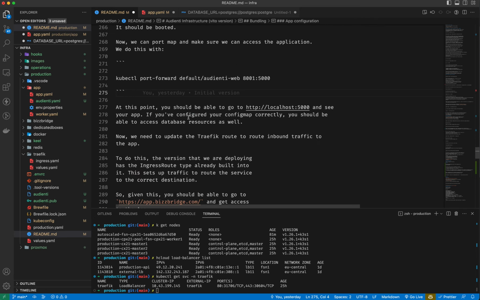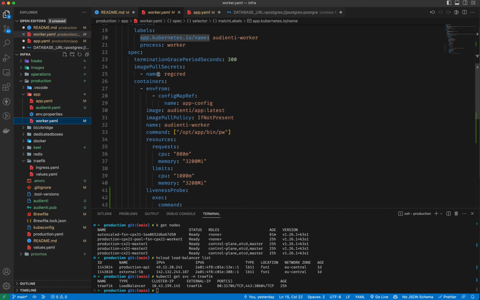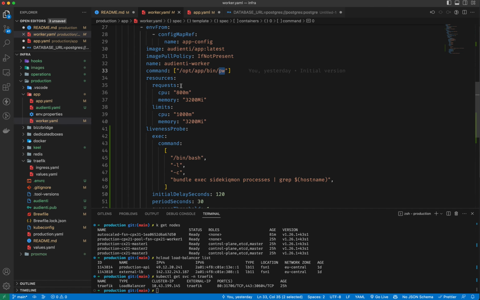And then if you've done all that correctly, at this point you should be able to access whatever you mapped it to, and you should be able to get access to the front end of your app. As I said, workers are virtually identical. They're configured the same way. The only difference here, as I mentioned, is I have it pointing at a different command to start. We're asking for more memory because of the way our app works.